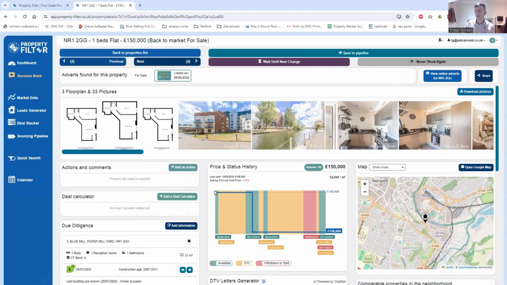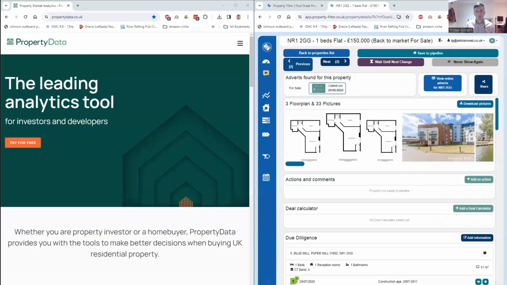And then you can see the history of a property, which agent it might have passed through and where it has gone. So it gives you really good detail to help you understand why a property is in the market, what's happened to it, and why they might be motivated to go and sell it to you. So why would you want to use either of them?